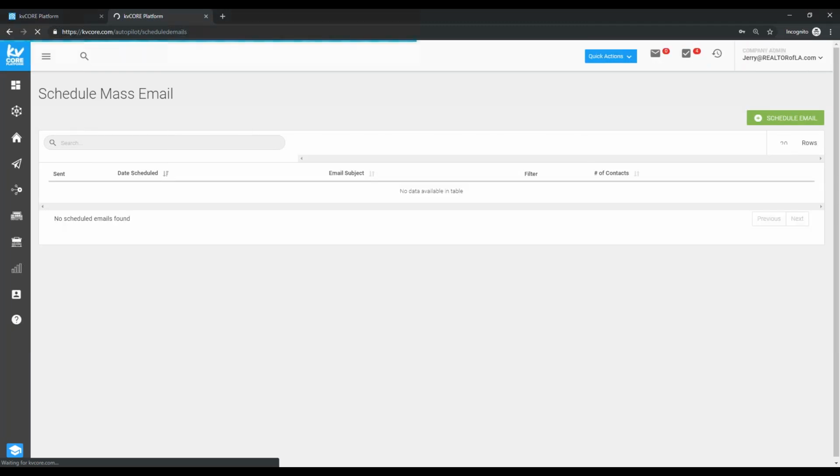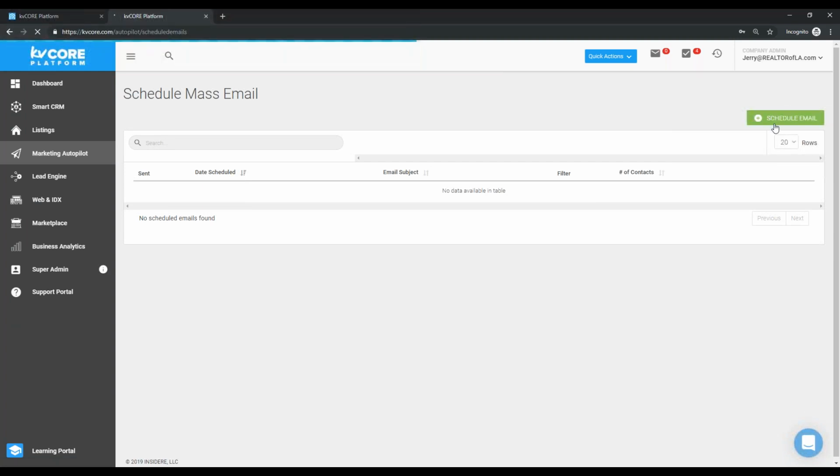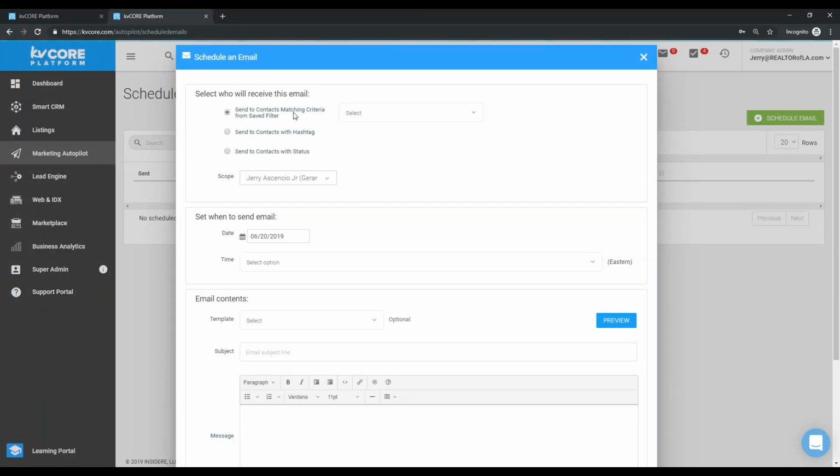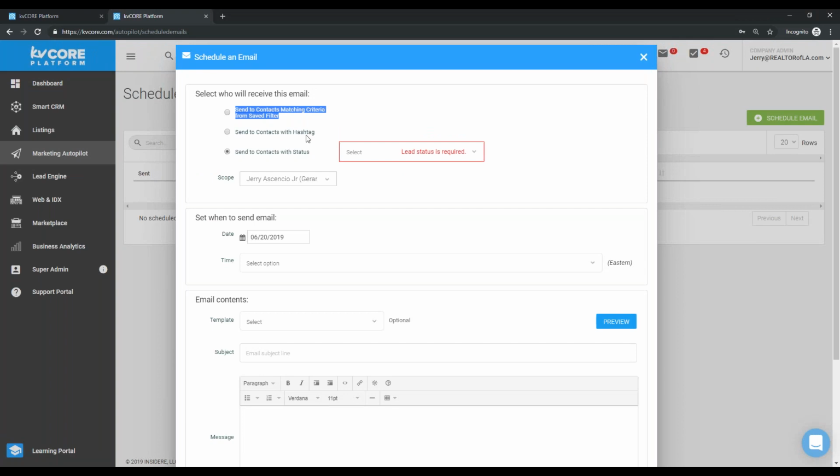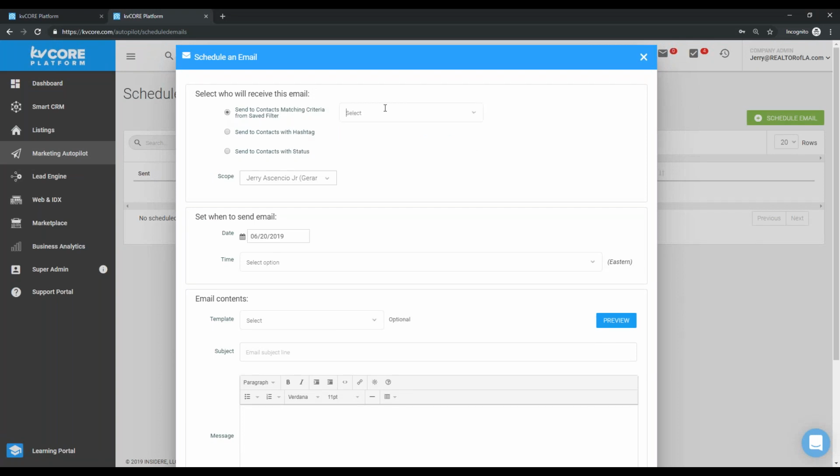So when you open this up, you're going to schedule that email. And in here, you can choose who's going to receive this email. You can select a filter, you can select a hashtag, and you can select a status. Now with the filter, you can choose My Leads. That way, all leads that are assigned to you will now be receiving this email. This is more time efficient, especially if you have over 100 leads and you want to send it to all of your leads, letting them know about your new site versus having to send 100 at a time.